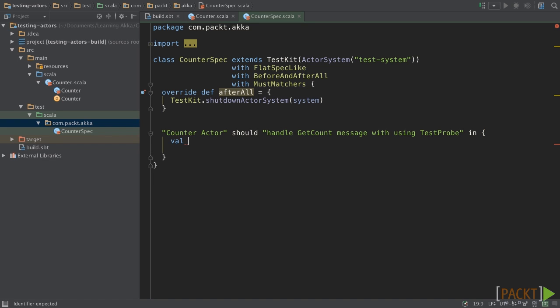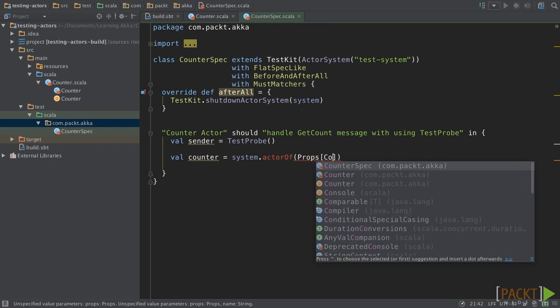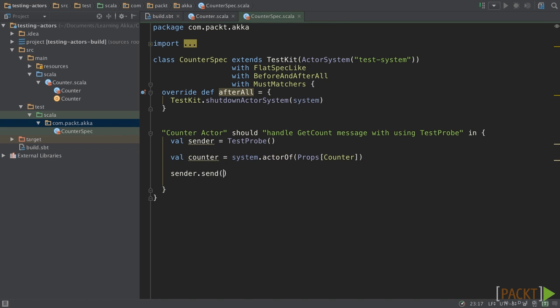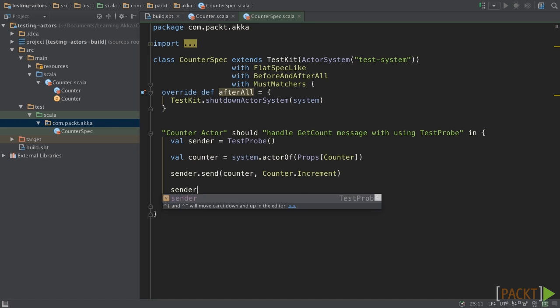Now, let's add our test unit. First, let's define our sender actor that will send messages to our counter actor. We will use TestProbe, which allows us to send messages and expect response messages. Next, let's define a running instance of our actor, send an increment message, and then the get count message. Now, our sender should receive the response of the get count message.